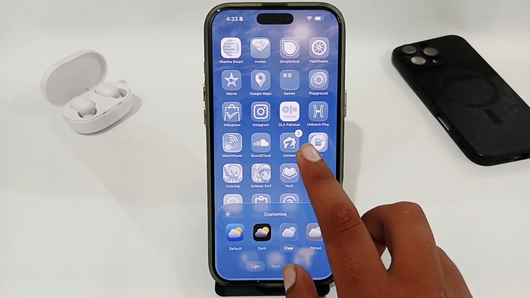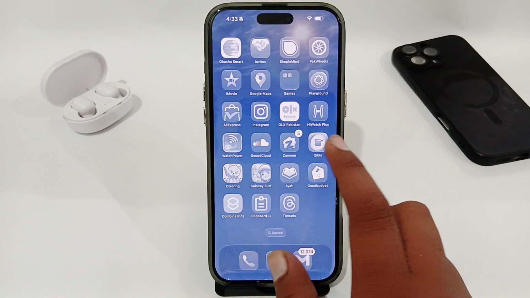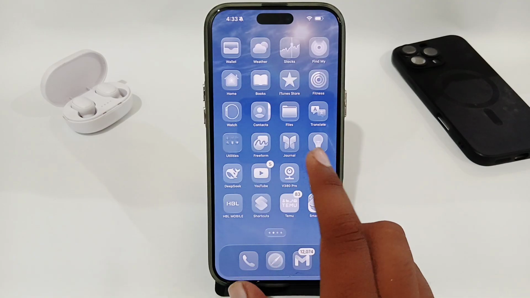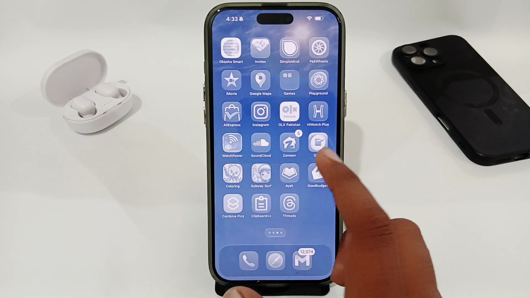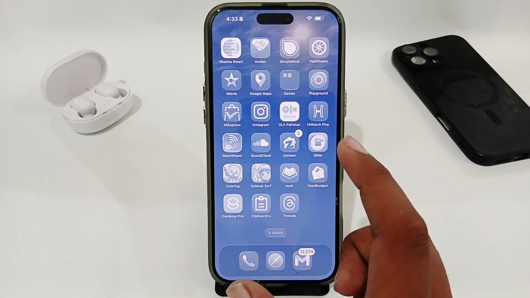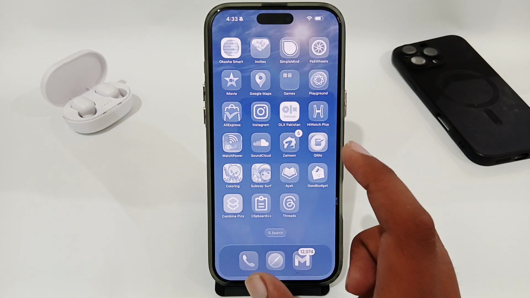Now just tap on any empty place and your liquid glass look on your iOS home screen has been set. So in this way you can easily set the liquid glass look on your iOS 26.